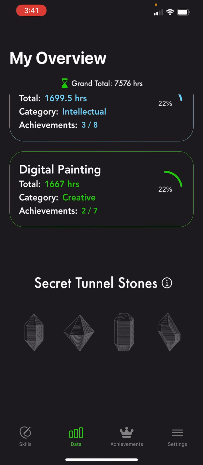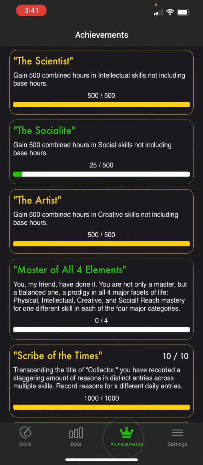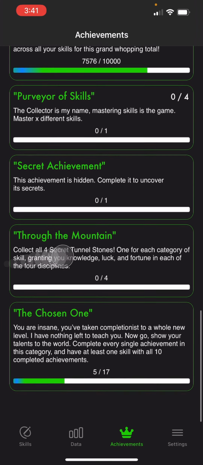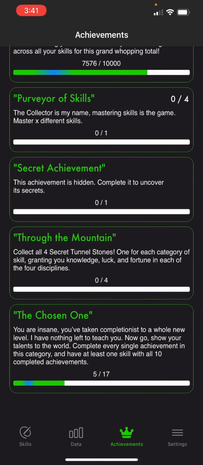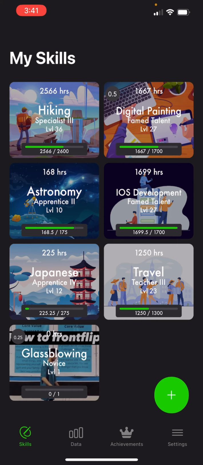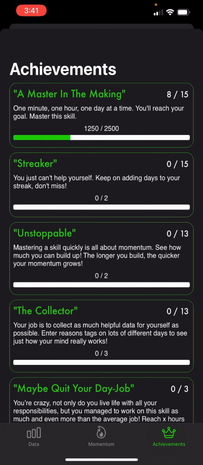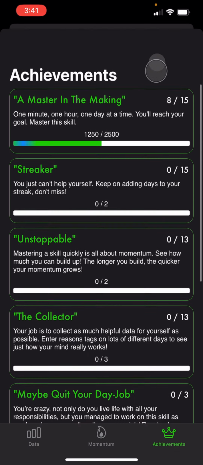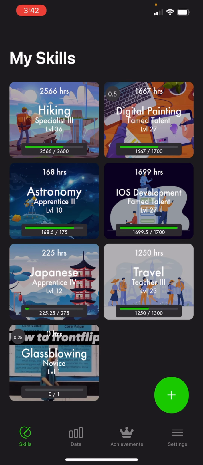Pretty cool stuff. There's also an achievement for the secret tunnel stones, obviously. It's called Through the Mountain. Another little inside joke there. And yeah, I don't think I have any skills. The only thing I have in social, I think, is travel. And it does not have the 100 days of skill achievement unlocked. And it's past level 20, so I actually would not be eligible to get that one yet because I haven't done any hour entries really for it.